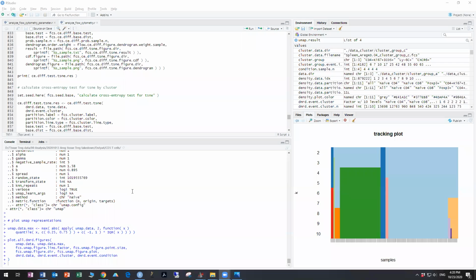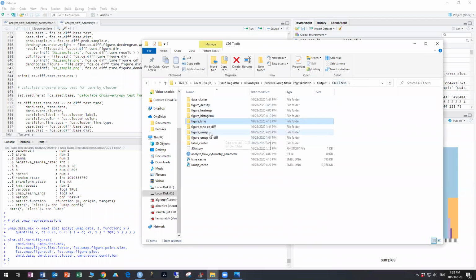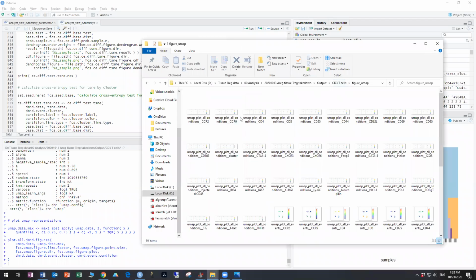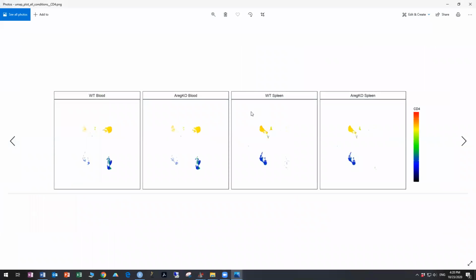All right, so our UMAP plotting has finished. So we're going to have a look at that. So similar to our figure t-SNE, we have a figure UMAP. And here we have, for instance, let's look at our CD4. And you can see that the UMAP plots really look rather different. They tend to compress the data a lot more in the space, and you get this bigger separation between the clusters.